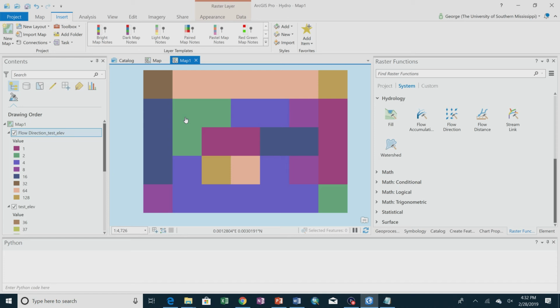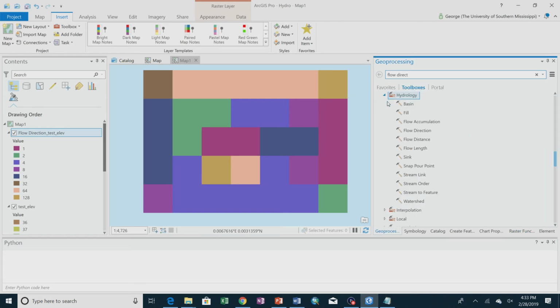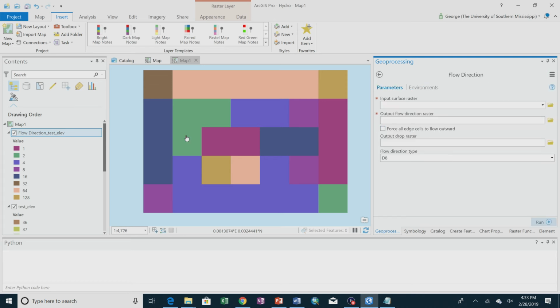So, yeah, the purpose here is to compare. Hey, Dr. Redford. Yeah. What tool did you use to get that? I ran it in the raster function chain, I did flow direction. I wasn't actually planning to do raster functions. I just decided at the last minute. I was planning to do it in geoprocessing, but it would produce the same result to run flow direction here.